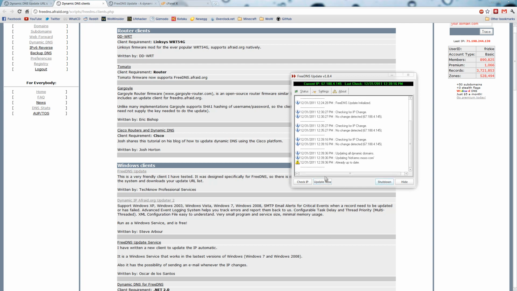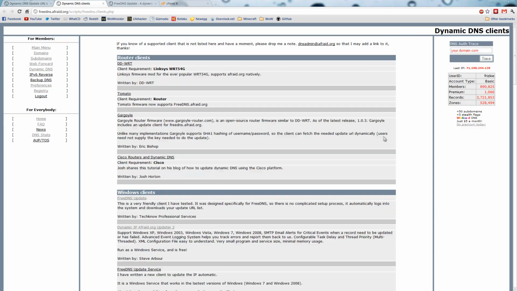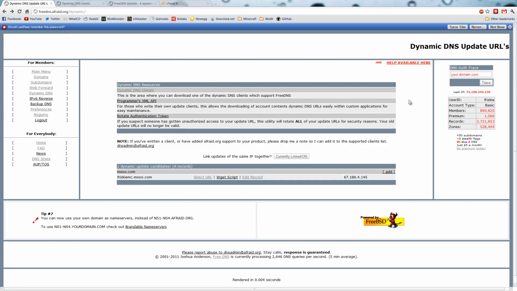Anyways, I can hit update now, and it says updating all dynamic domains, updating frisky.mc.moo.com. That's just what I happen to have it set to because it was the most simple. And it says already up to date. So that's all good. Settings, the username and password, this is where we're going to sign in. But for now, what we need to do is create an account on FreeDNS.